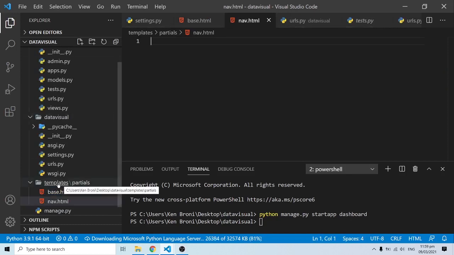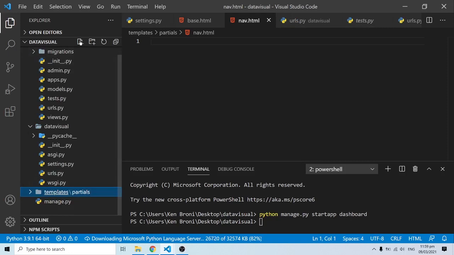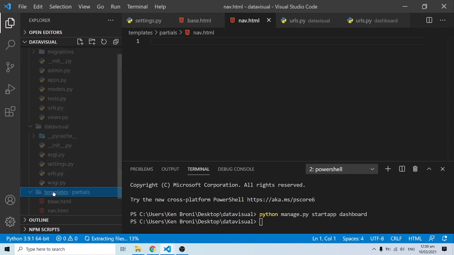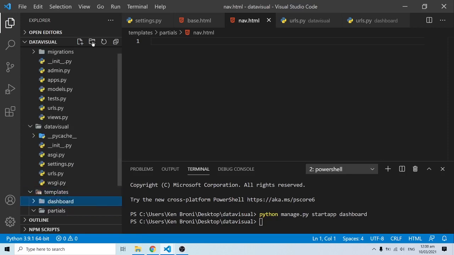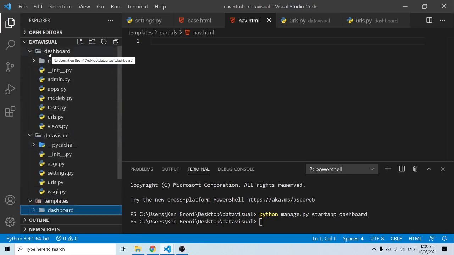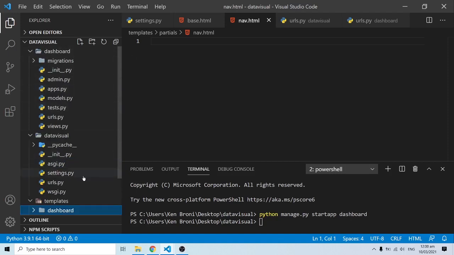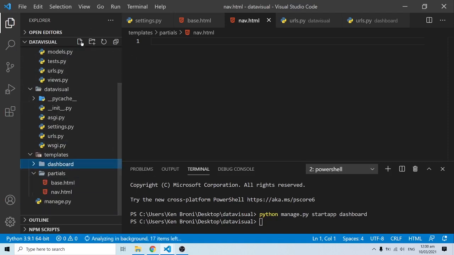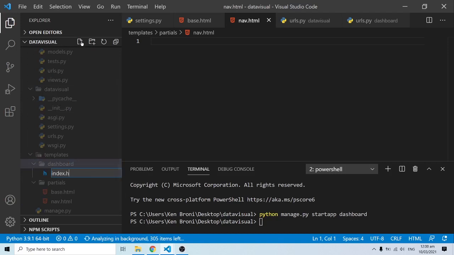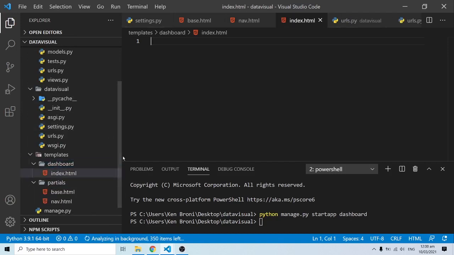All right, then I'll click on the templates so that I get out of the partials. I'm going to click on the template folder, and inside it I'm going to have another folder, and I'm going to name this folder dashboard. Dashboard is actually going to be like the app folder. I'm going to have all the templates I want to render in this particular dashboard folder. And what I want to have here is index.html. With this done, I can now start linking things up.